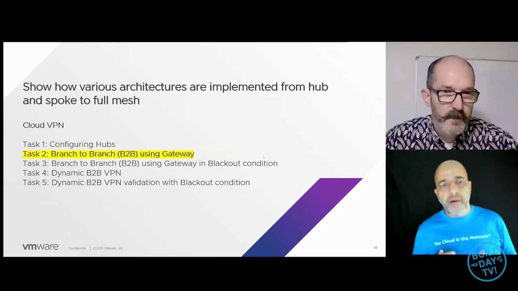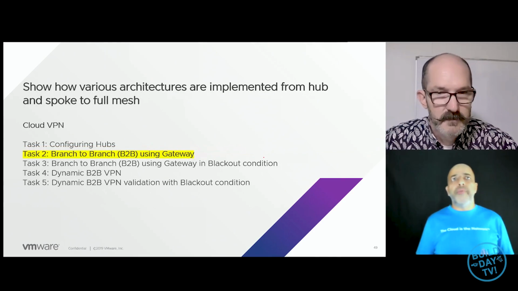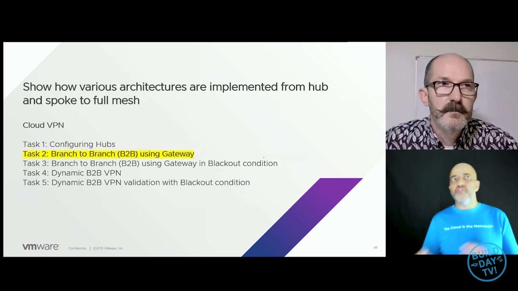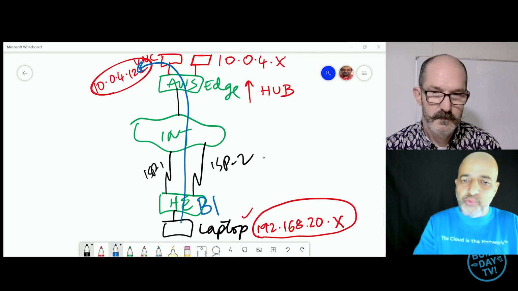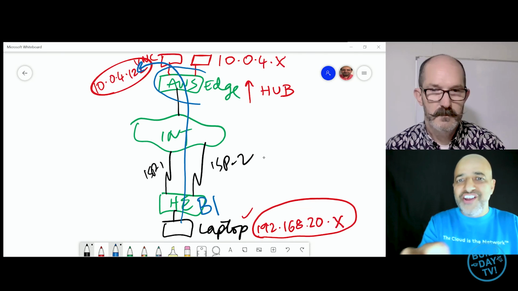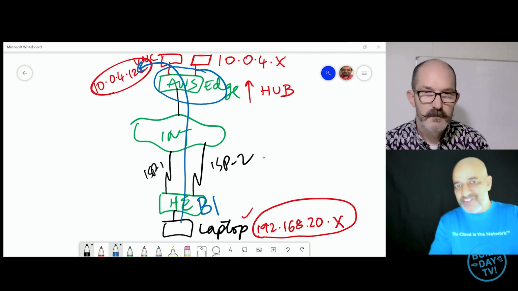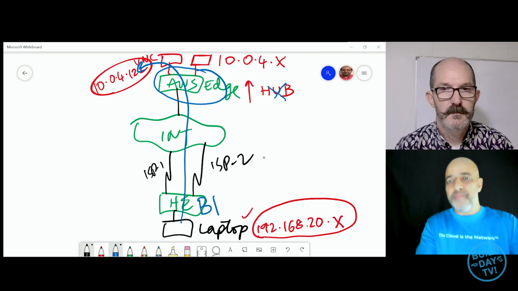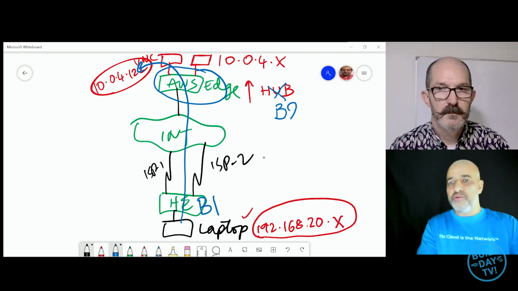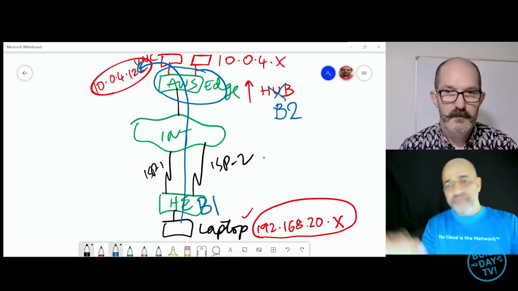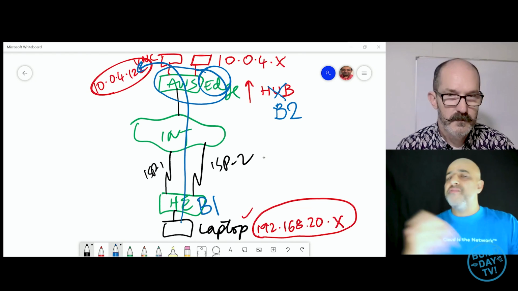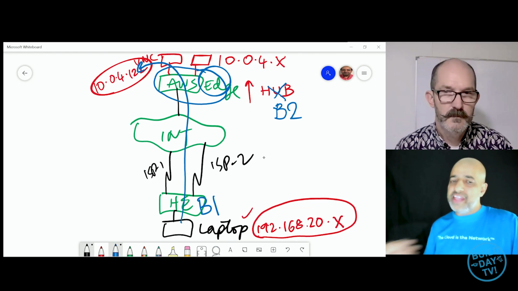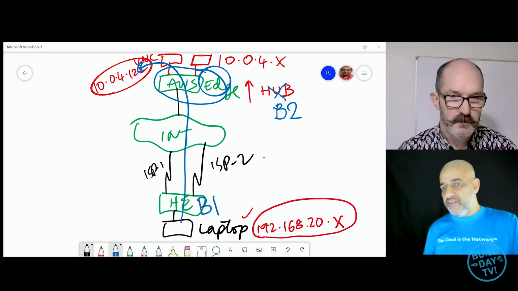So let's perform the next task where we do branch to branch using gateway. My home edge device will be branch 1. I'm going to change the role for this AWS edge device from the hub to branch 2. If I have to do this, it's simple. I will just move this edge device to a different profile. And that's where we can do branch to branch communication.